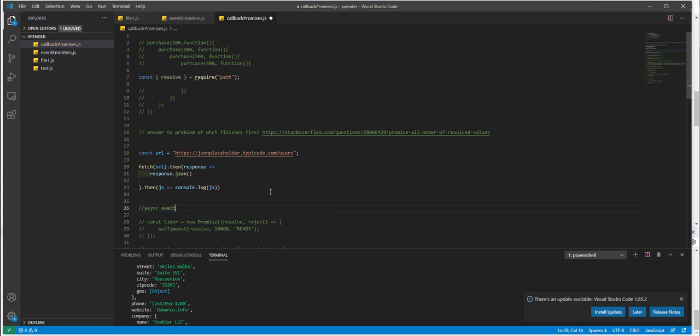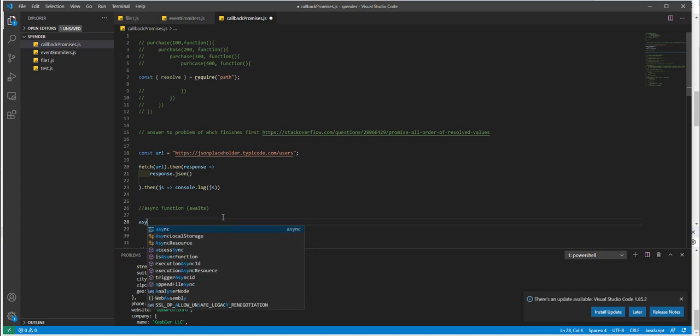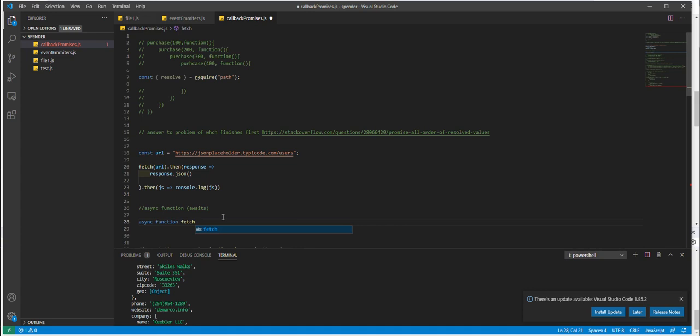So the purpose of async await, async function, which utilizes the await. The purpose of the async function is to allow for readable code. So the syntax of this is very simple. It goes with the keyword async, and then you do a function, and let's call it fetch URL.